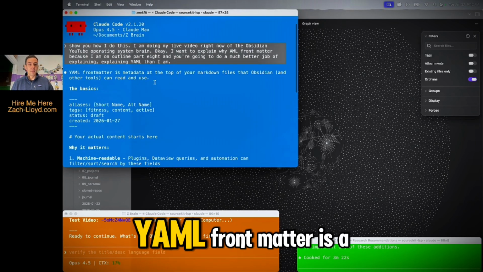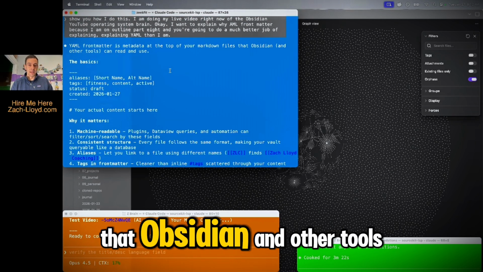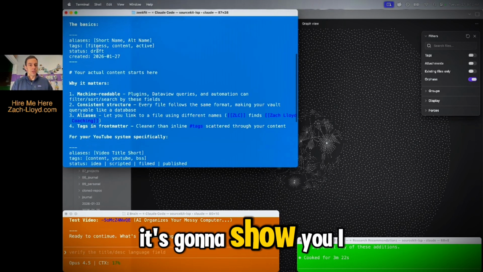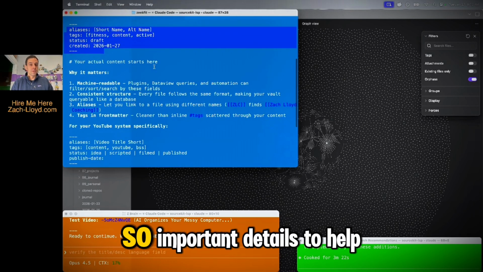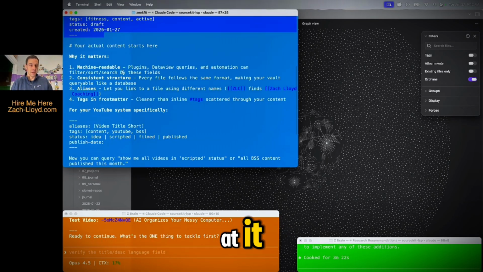All right, so YAML front matter is metadata at the top of your markdown files that Obsidian and other tools can read and use. So it's this, yeah, it's going to show you. I love this. Aliases, tags, status, created, okay? So important details to help it sort faster. Essentially, that is how I look at it.